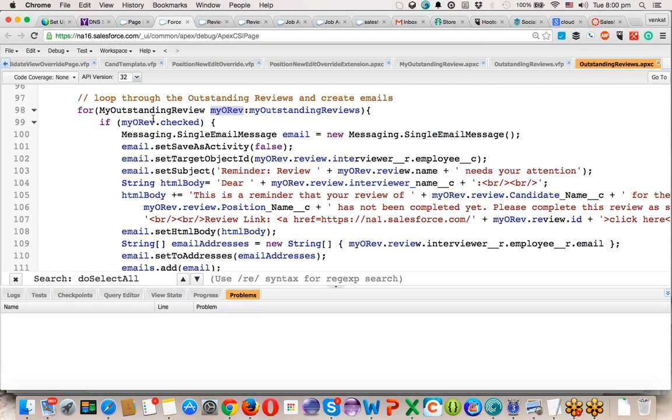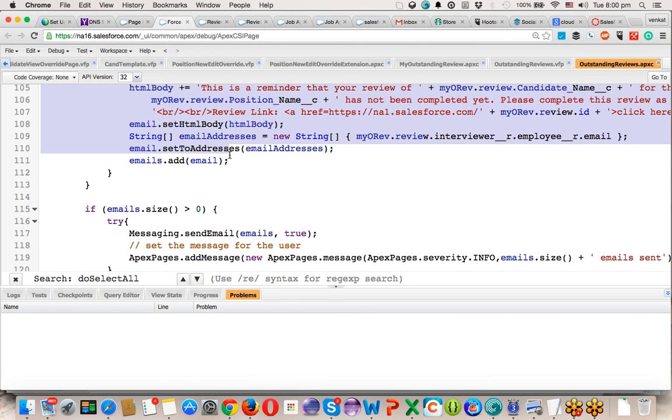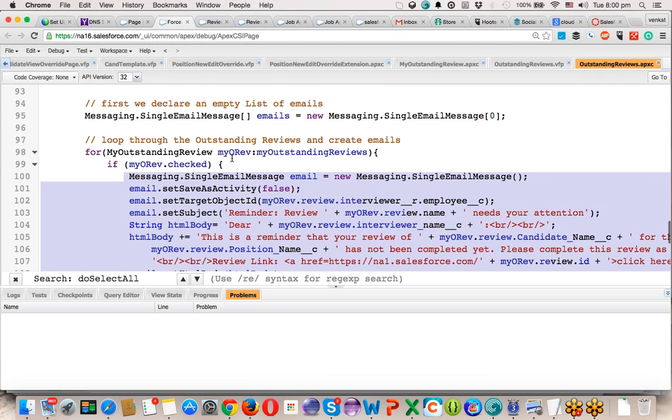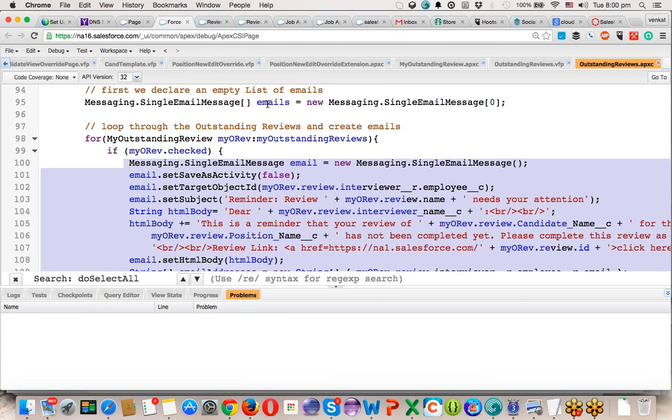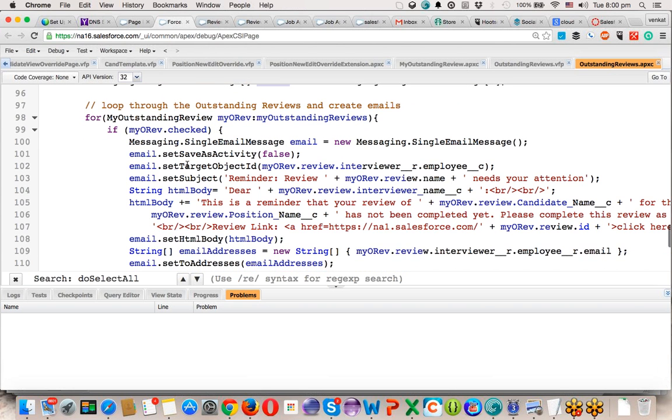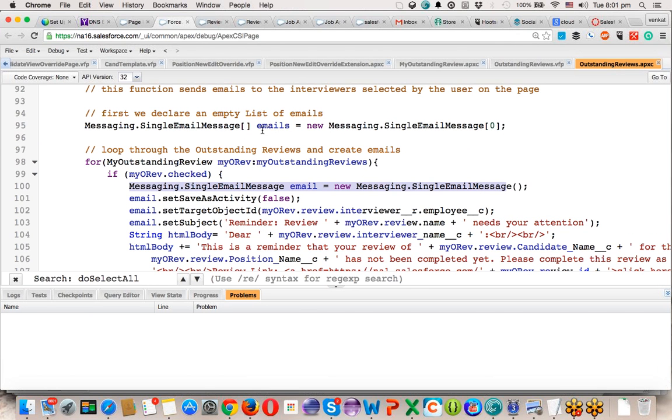And again, I am checking whether the box is checked or not. If it is checked, I am trying to send a message. Otherwise, I am not going to send a message. Okay, emails is a list of emails. I want to send single email messages. So here this is a single message I am creating.